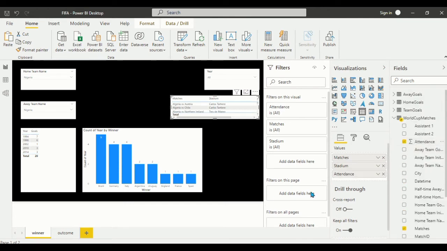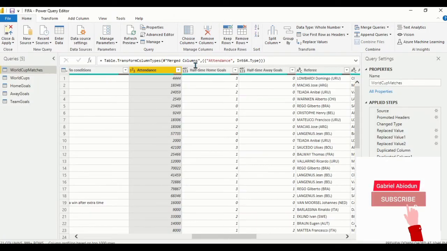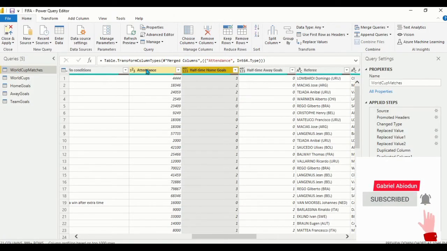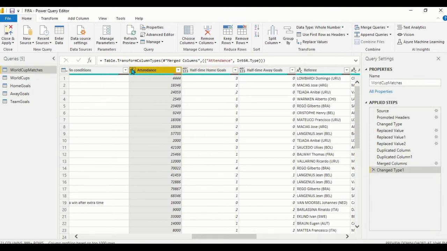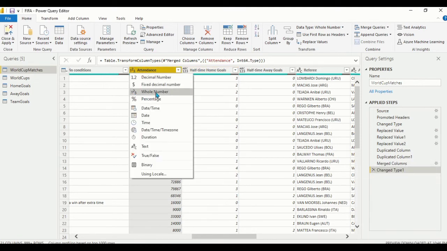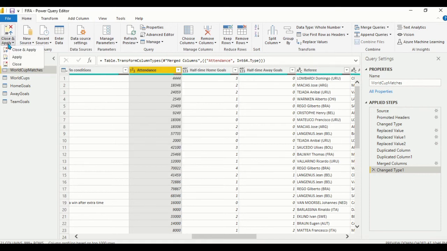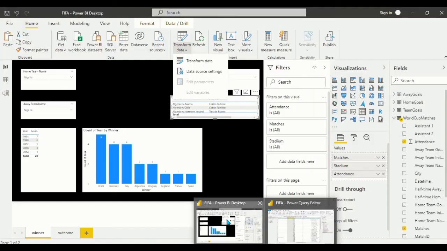We have to make sure that the attendance is in whole number. What do I mean by whole number? How do we do this? We need to go to the transform data here. Click on transform data. Then go to this Power Query editor. Go to World Cup matches. Then click on this button here. So we change it to whole number. This is already in whole number. So yours might be in text format. So you have to convert it to what? Whole number. And click on close and apply. So let's go back to our visual.